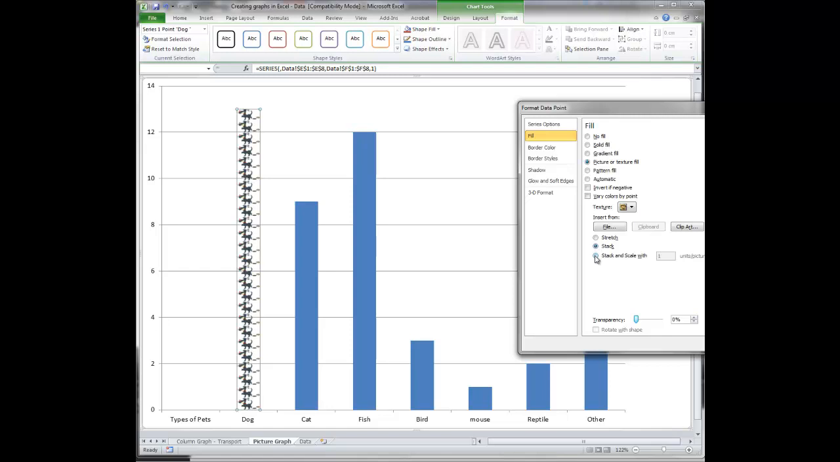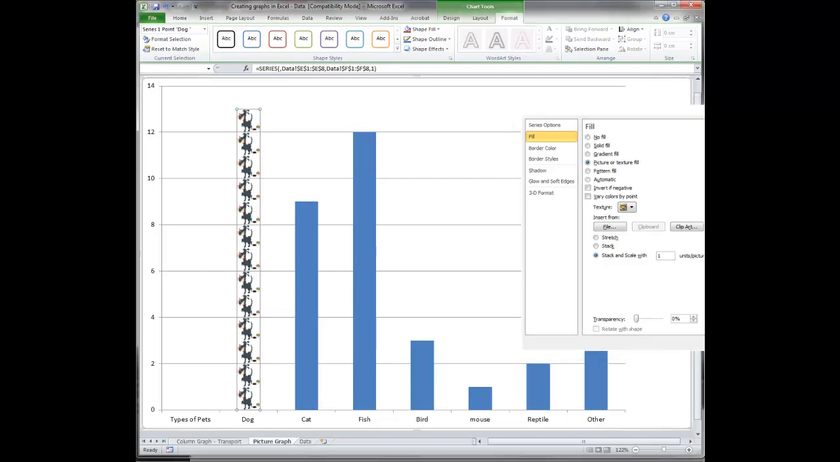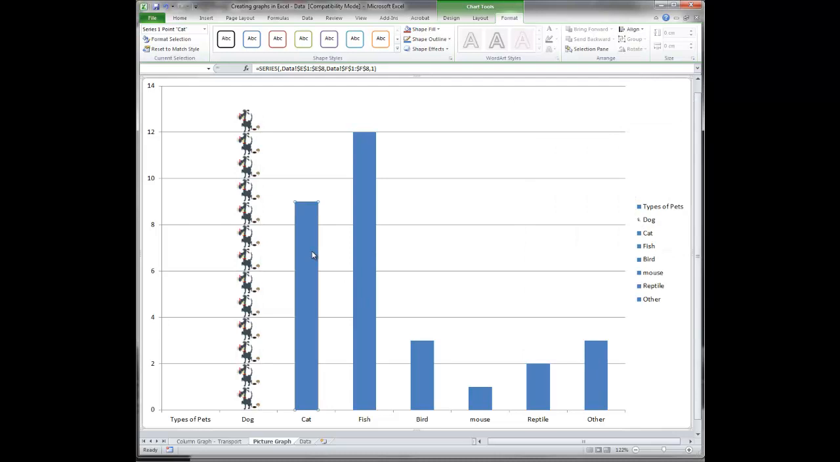If the scale's not very nice, then you can change the scale. So I might want to say that one picture of the dog is worth 2 units. Alright, let's see what that looks like. Alright, that is a bit stretched out, so I'm going to leave it as 1 for 1. Alright, and close. Okay, then I move on to the next one.